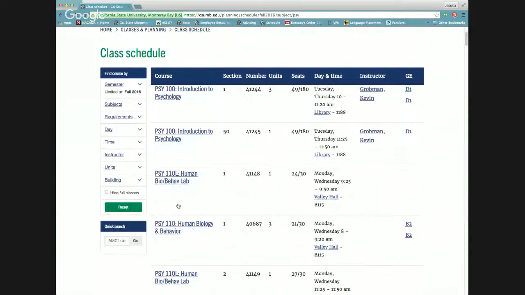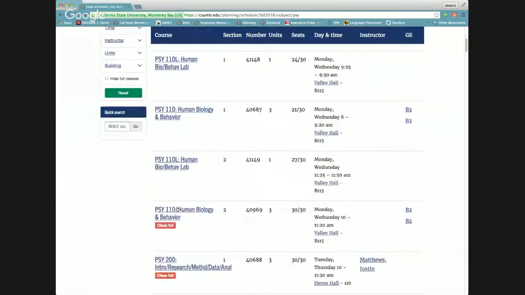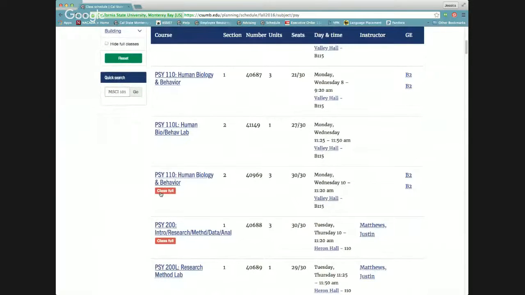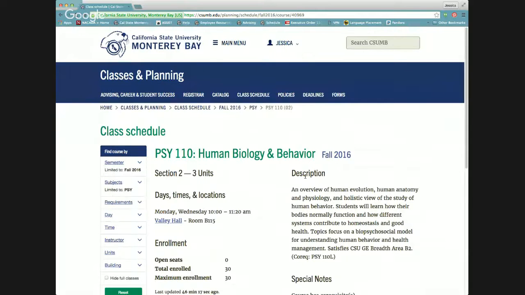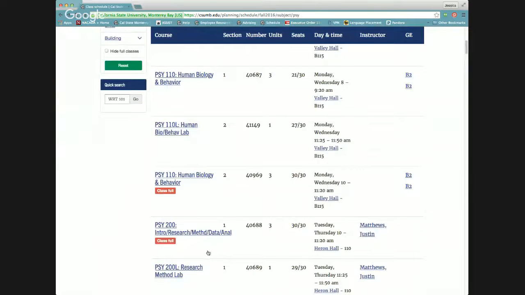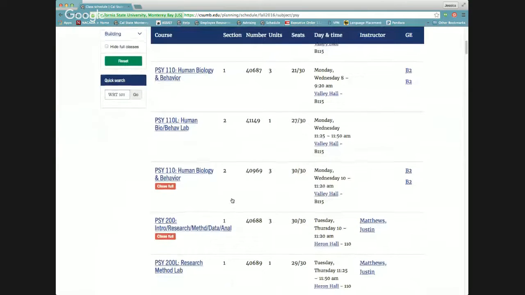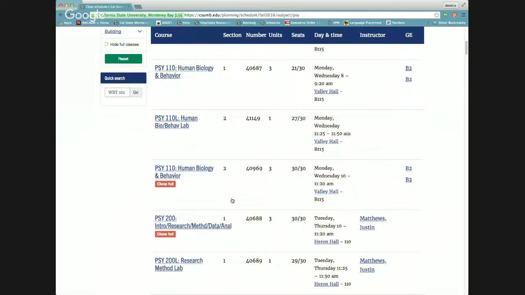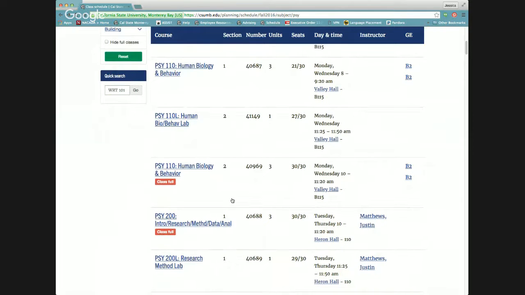Whoa, whoa, whoa, scroll down. What's that red box mean right there? So that red box, like it says on the screen, means that the class is full. So that means that all of the seats that are available in that class have been taken. So you cannot register for that class if it is full. So if it is full, we can talk about that later, but there's either another section you can add or you can try to crash on the first day. But usually if it's full, that means it's full.